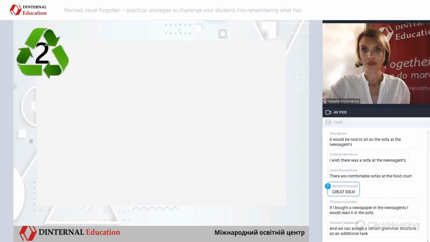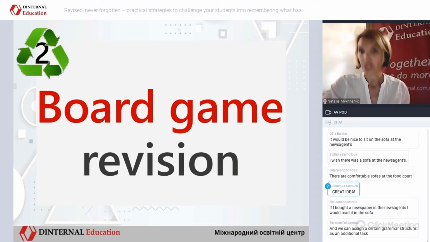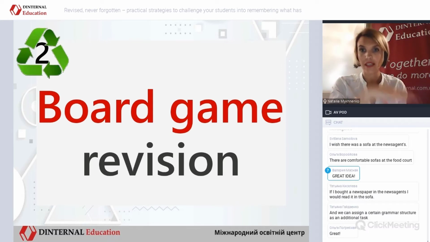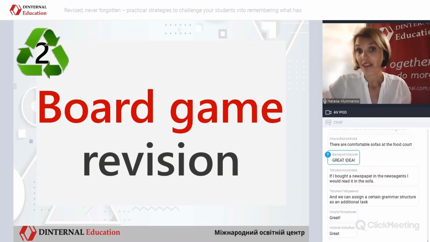One more strategy, which I love doing for revision, is called board game revision. Pretty often it happens that when the students hear the word revision, they associate it with something boring. Usually it's revision before the test, or progress test, end of year test, and they know for sure that, oh no, again, it's exercises, doing the exercises, checking the exercises, nothing special.